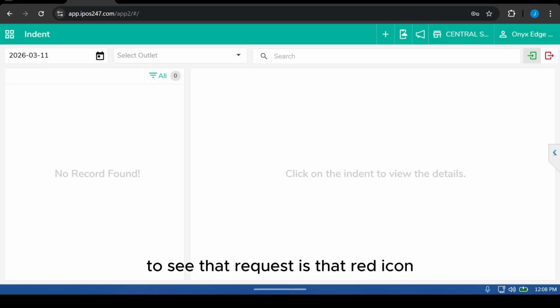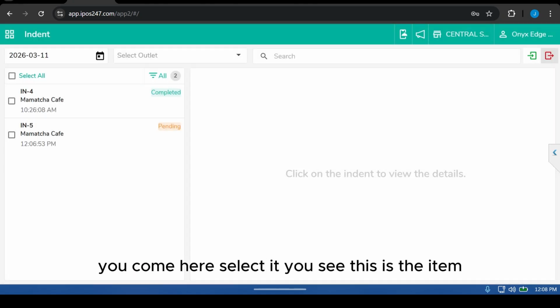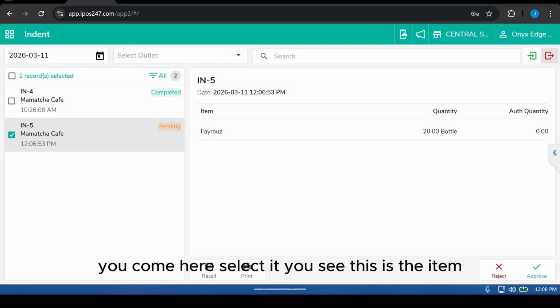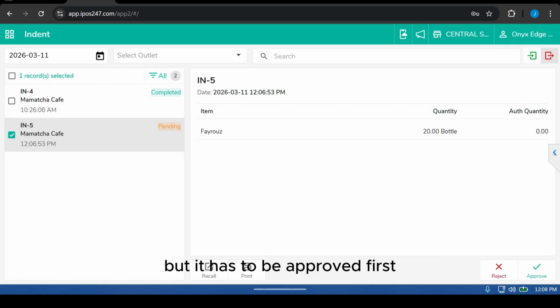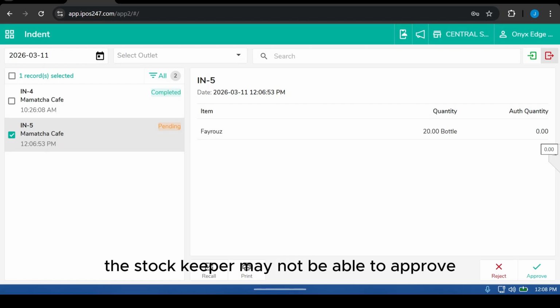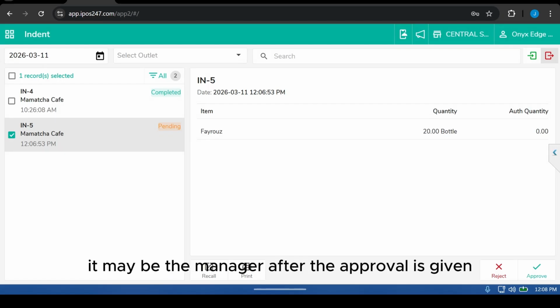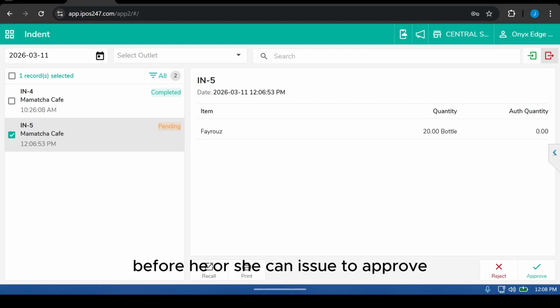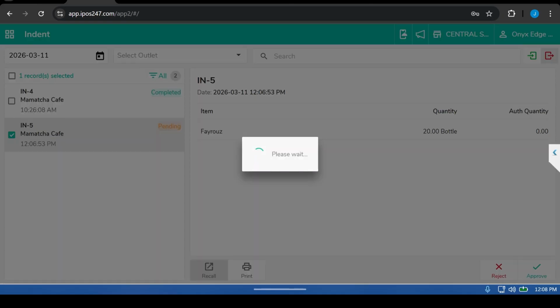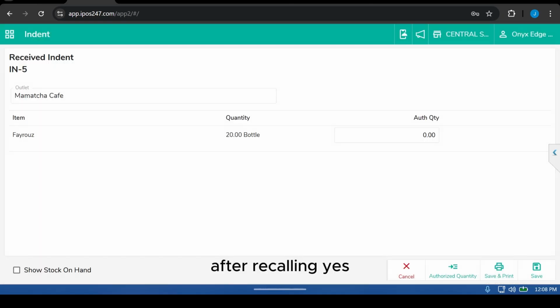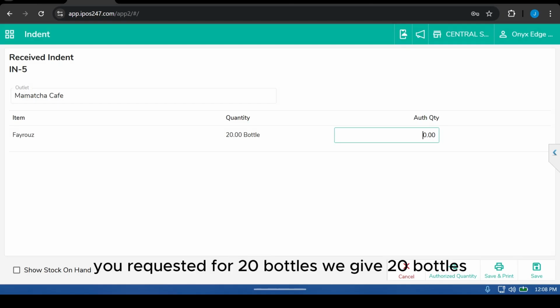Now to see that request is that red icon at the upper right. You click on it. You come here, select it. You see this is the item, but it has to be approved first. Now some places the storekeeper may not be able to approve. It may be the manager after the approval is given before he or she can issue. To approve first, you have to recall.